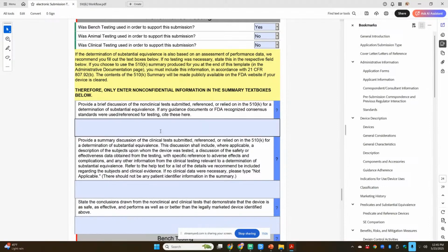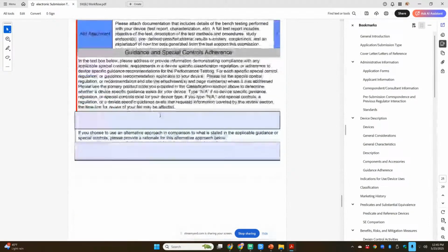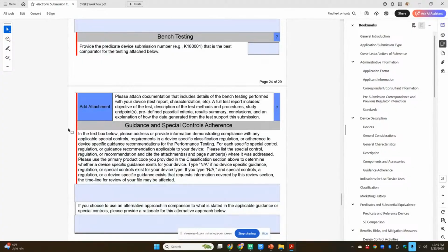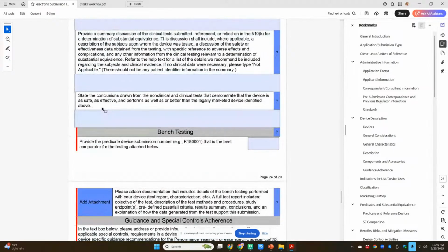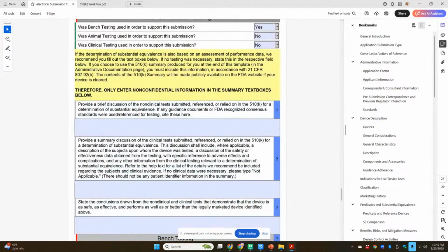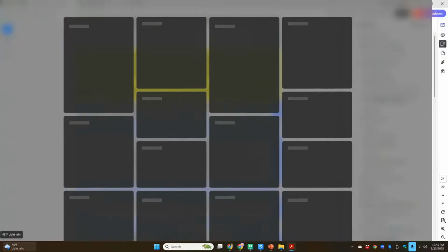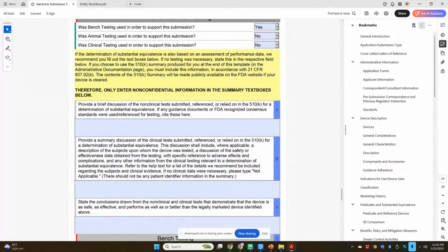Now I've answered those questions, and it populated more questions down below for me to fill in about the benchtop and to attach the results. It asked me to include a summary. So right below this yellow box, it's asking me to put a summary in here describing how the tests that we did support substantial equivalence. So that information is part of the information that automatically populates into the 510K summary.